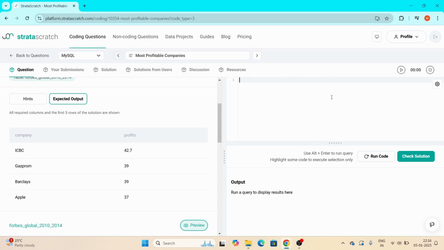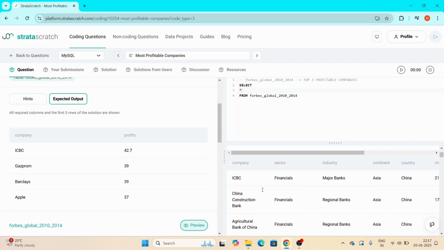So let's start working out our logic. Let's get the table name that we have our records in. Top 3 profitable companies. Select from table name. Let's check if the table is giving all the records. Yes.